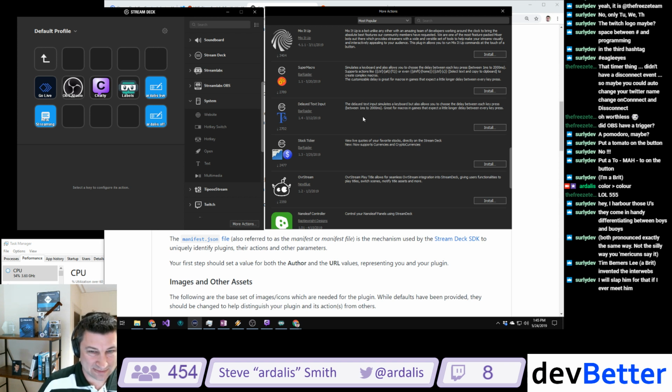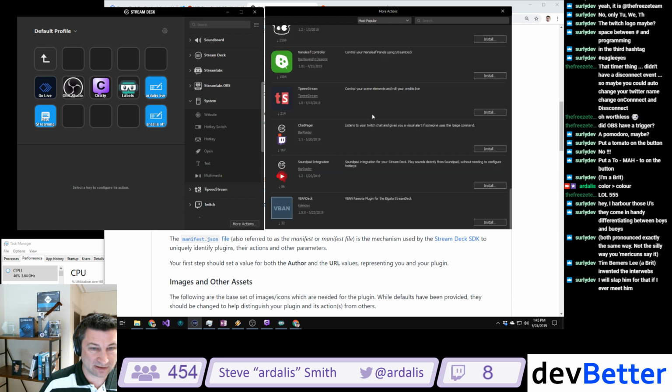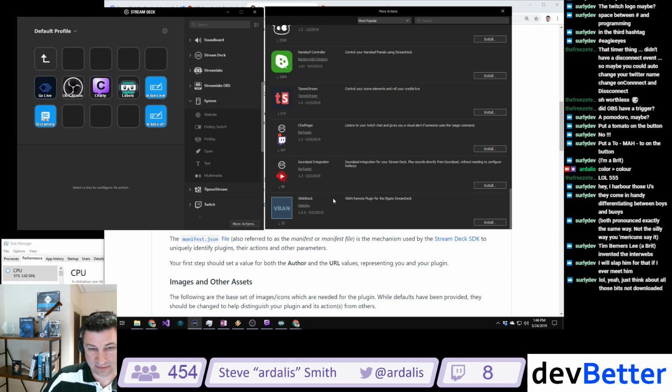The delayed text input simulates keyboard. That's the same as that. Alright, pretty much. Stock ticker. Yeah, okay. Will it show it on the key? Because that could be useful. But if I have to push it to bring up the stocks, that's not as cool. Overstream, control your Nanoleaf panels. I don't have a Nanoleaf panel, I don't know what that is. Tippy Stream has a whole thing. Chat, sound pad. There's really not as many of these as I thought there would be. VBand remote plugin. I don't know what VBand is, but it's got 32 downloads. Sound pad. Alright.